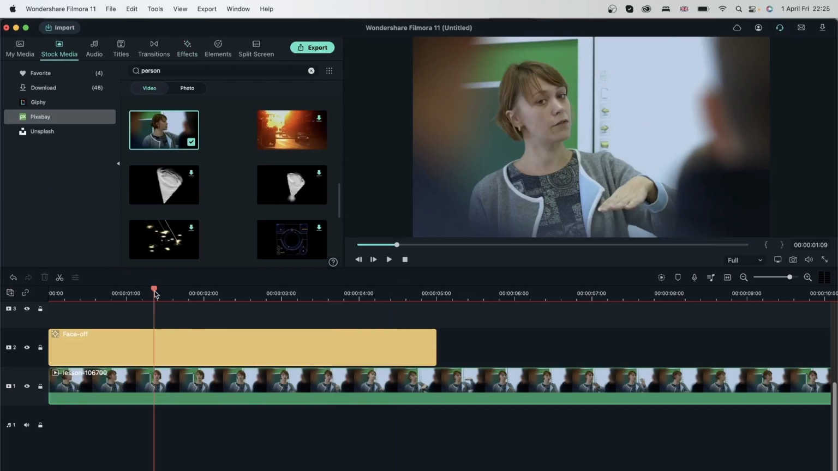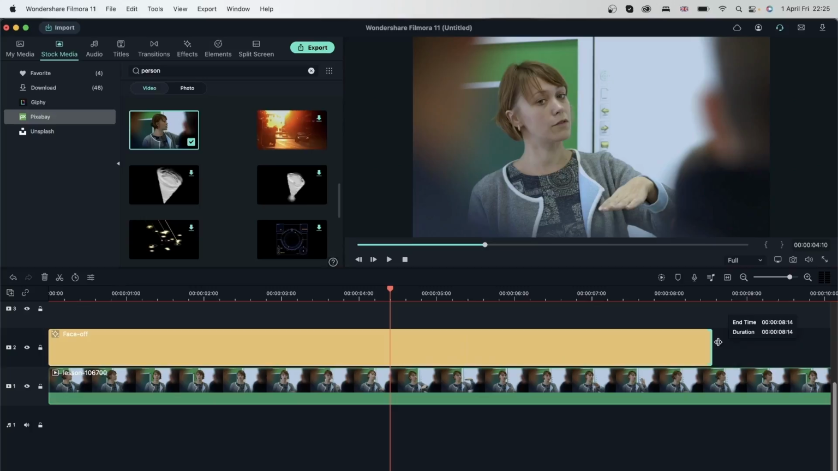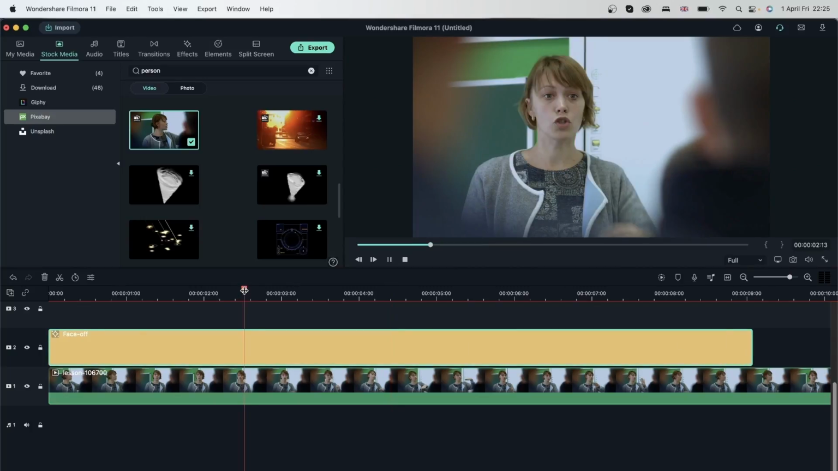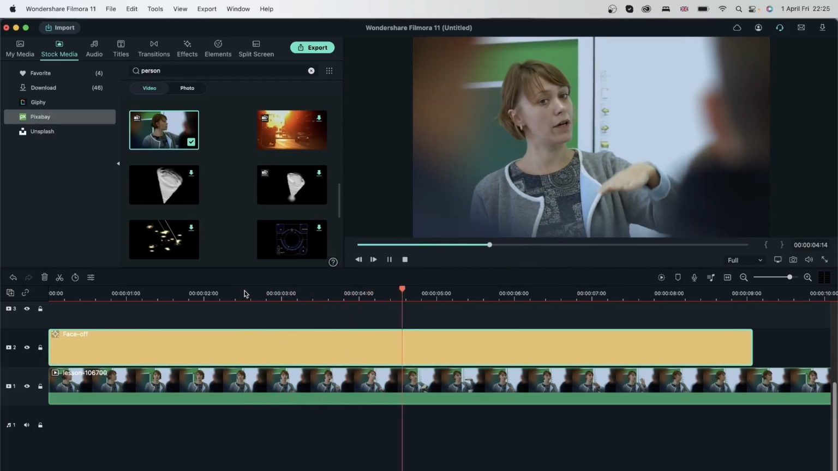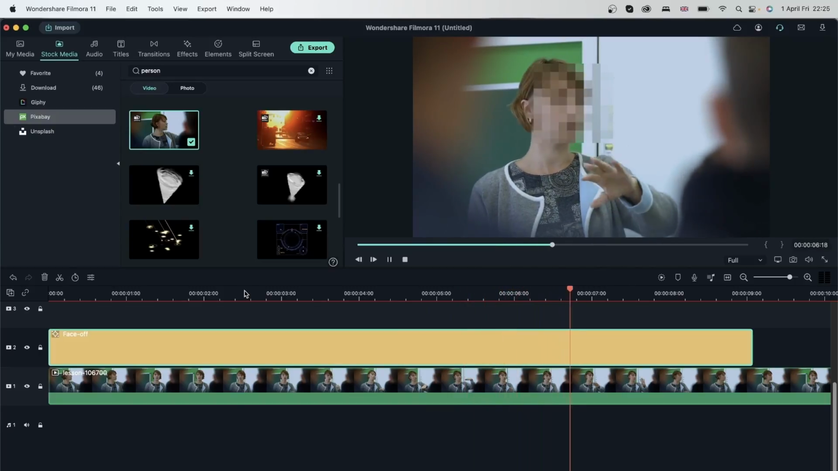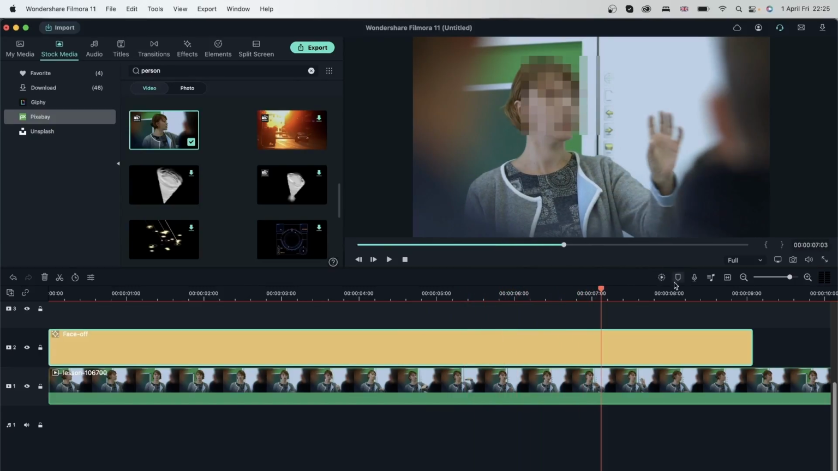So I have this teacher teaching a lesson, and I can use Face Off, as you can see, to blur out her face. Notice how the Face Off overlay blurs the person's face without moving away. That's because this is a smart overlay and it's tracking the movement of the person's head. Sometimes it does move off, but you will probably have to render it before seeing it in full effect.